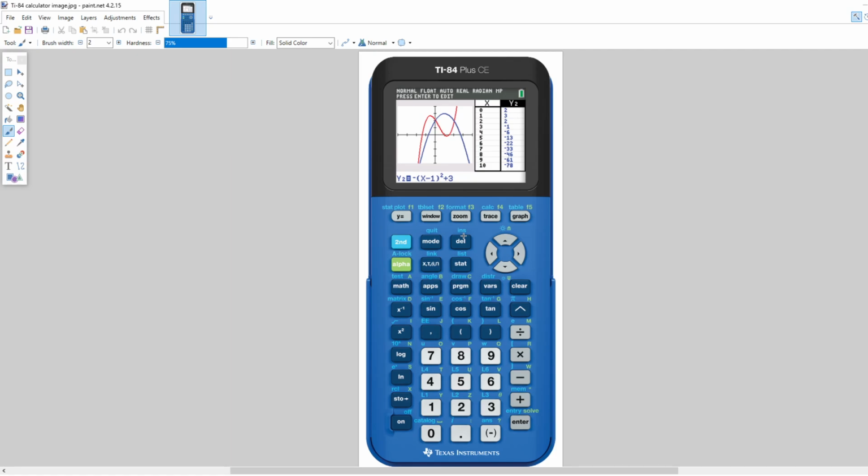Delete deletes certain attributes from a line. So if you want to get rid of this x or this negative right here, you can go to it and then just hit delete, and it'll delete that, and it'll leave you with the x minus 1 to the power of 2 plus 3.